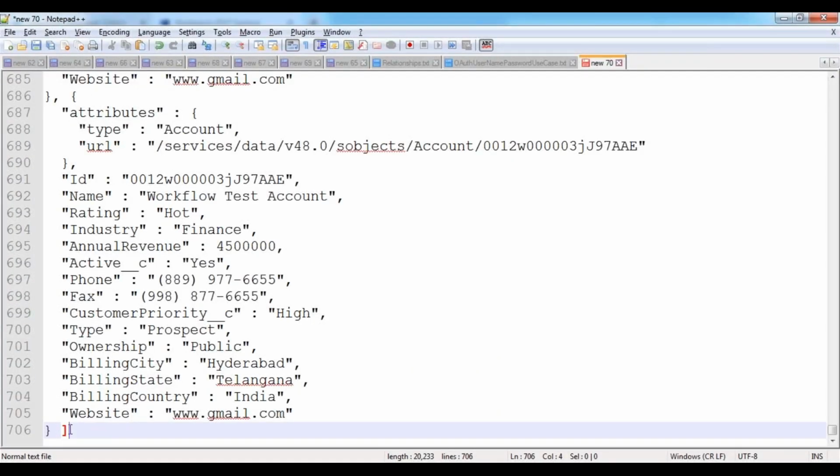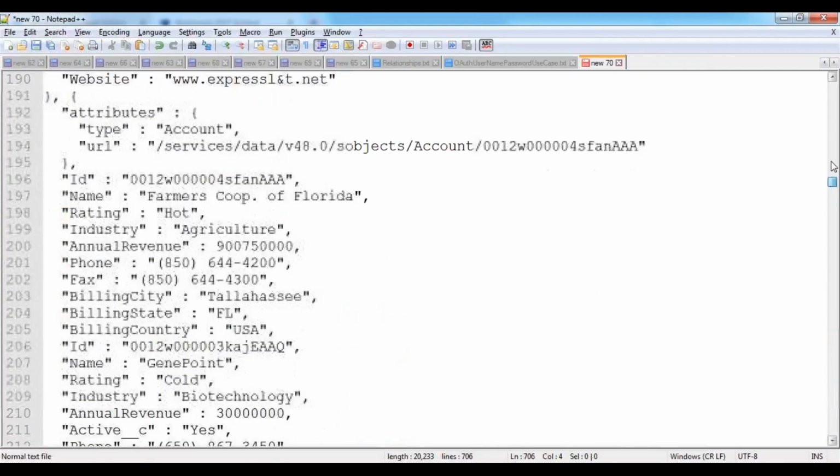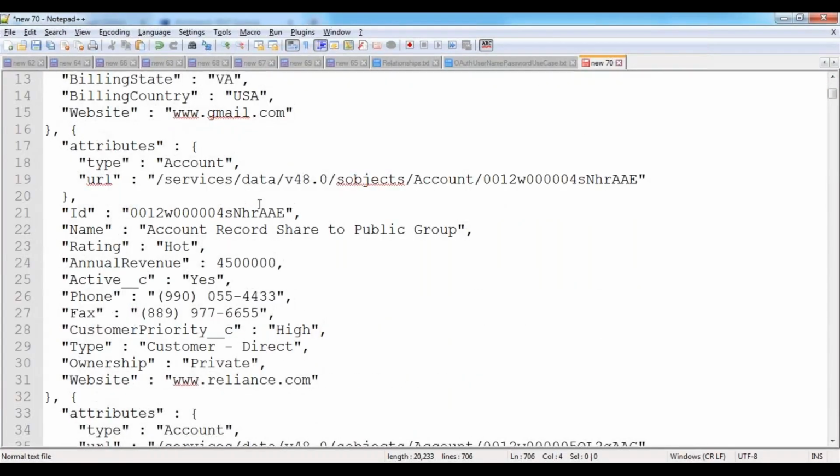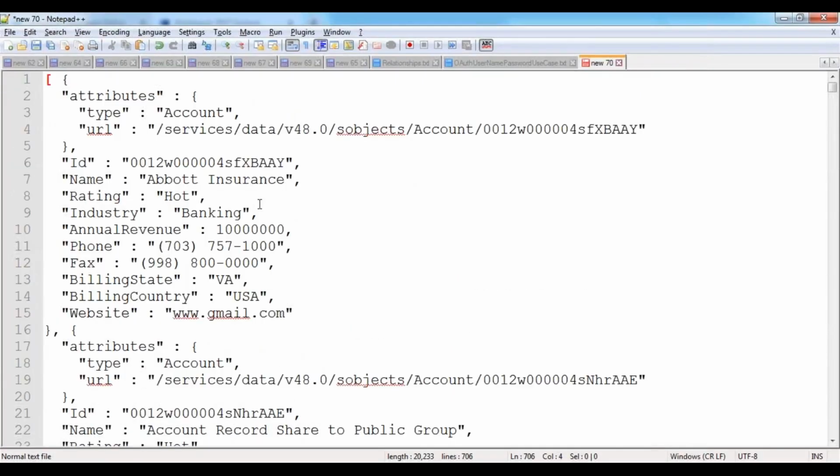Almost 706 lines of code, we will be having the records. Then how can we parse? If I write this code manually to parse all the 700 lines of code, it will take more time. So for that reason, I would like to use a shortcut mechanism to parse all this information within fewer lines of code. Let's see how we can do this.